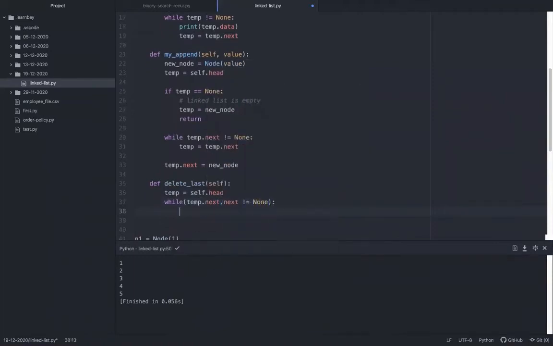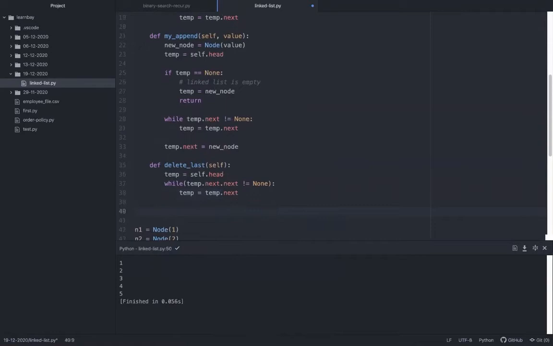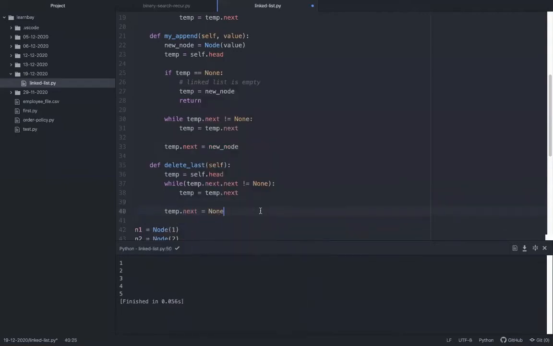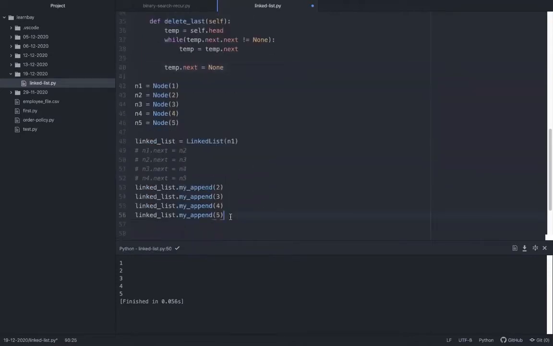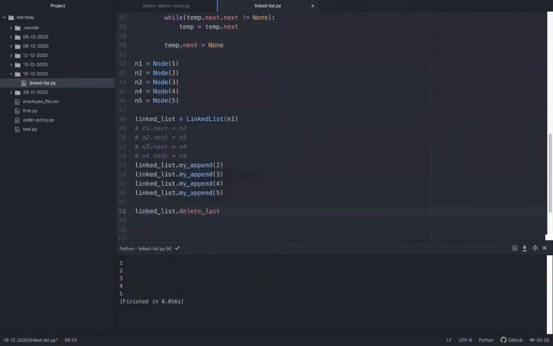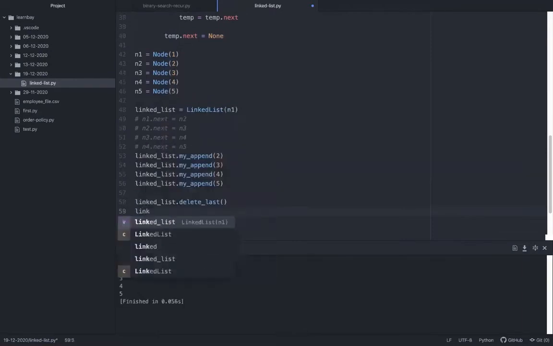Here there are a lot of things we need to handle. First, we need to handle that temp.next is not None, because None's next will throw an attribute error. I'll show you what we're doing. We'll move forward, and at this point we have the temp pointing to the penultimate node. We'll just make the next as None. It'll delete the last element. But there are several catches. We'll try to see that. So linked_list.delete_last and linked_list.print.